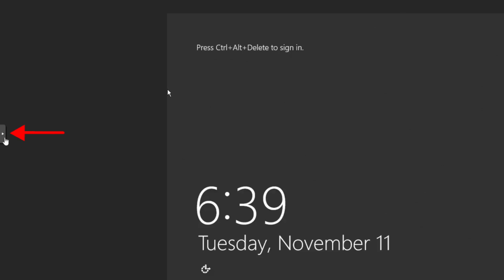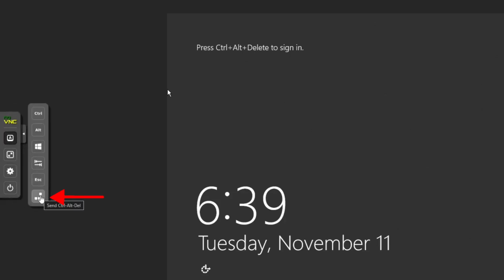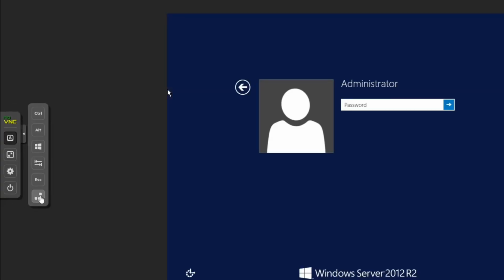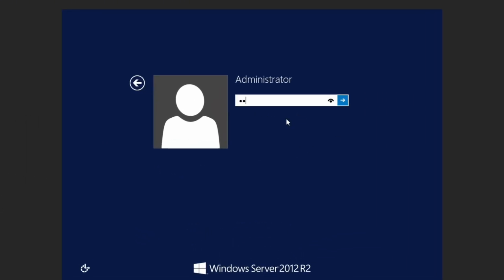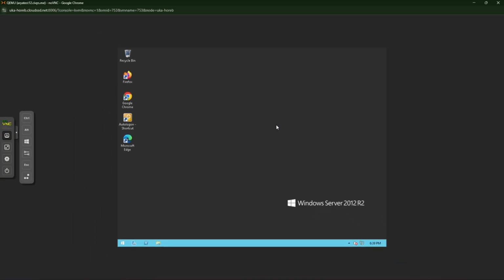Once the window opens, press Ctrl plus Alt plus Delete or follow the steps in the video. And then enter your VPS password manually, since no-VNC console doesn't support copy-pasting passwords. After successfully logging in, you'll be directed straight to your VPS desktop display, ready for use.